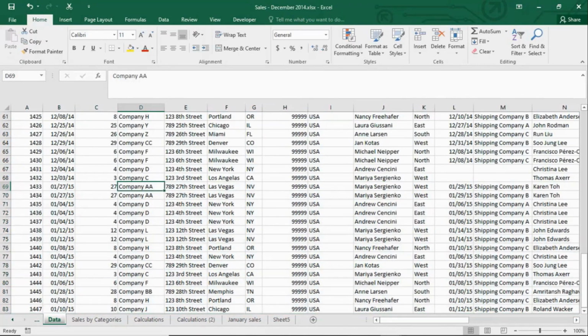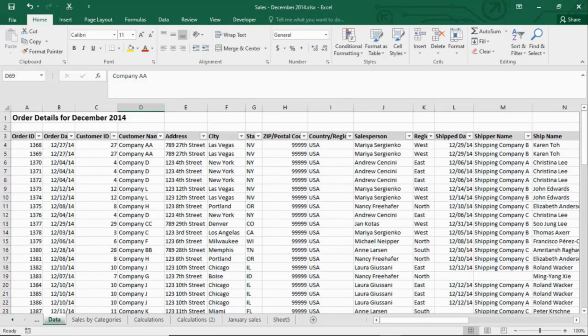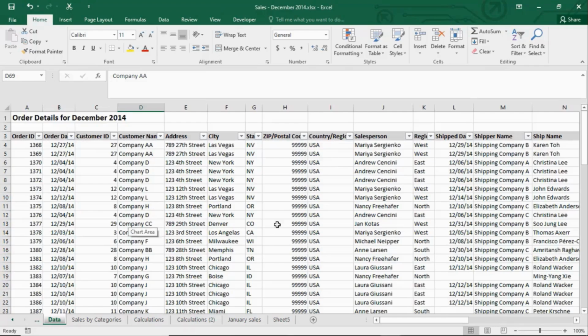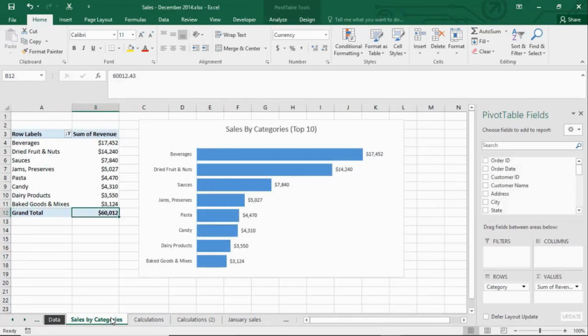So now our data has been updated. We have 2015 information, but if we go and look at our sales info, for example, we see that our revenue did not increase, it remained the same. That's because the data source this pivot table is using still stops where the 2014 data stopped.